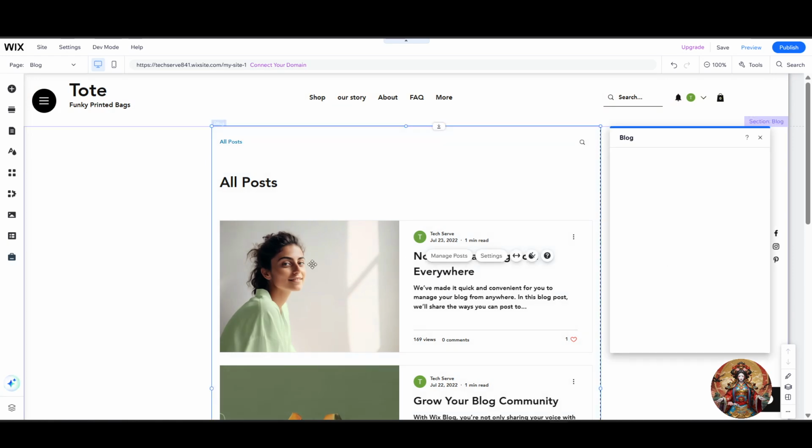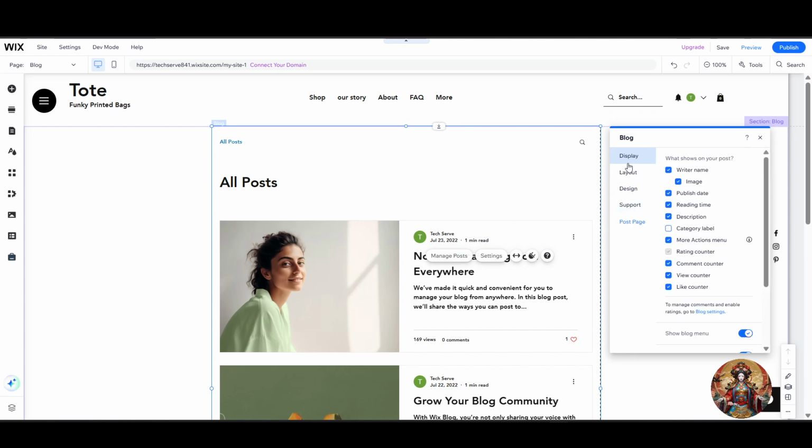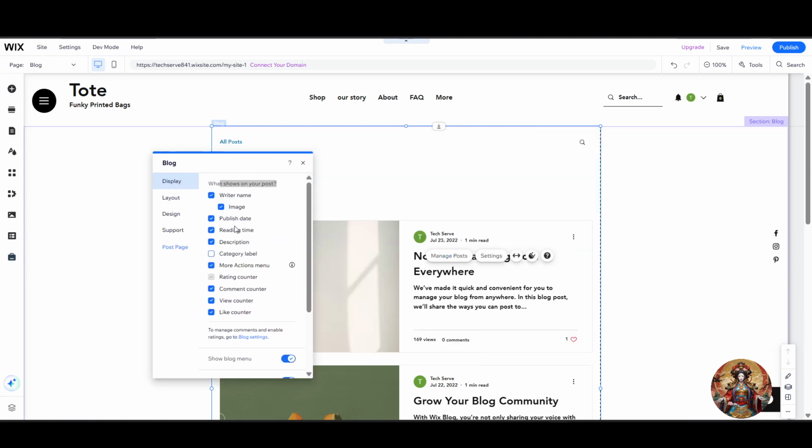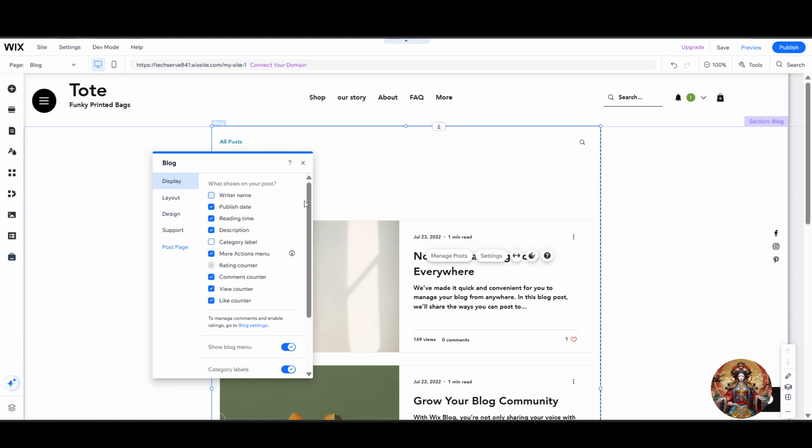For example, just double click on the post, so it will give you a settings panel from where you can manage all the posts. Just see all of these things that show on your post. You can check over here. If you don't want the writer name, simply disable it. It will disable the writer name. And if you want to disable the image only, you can simply disable it.